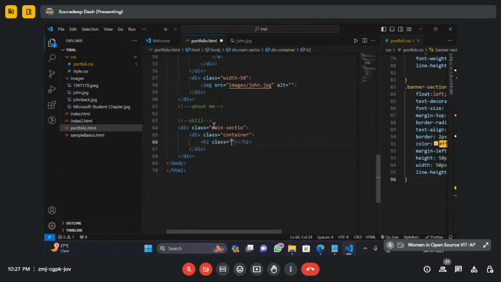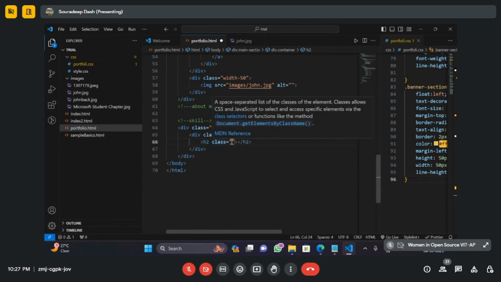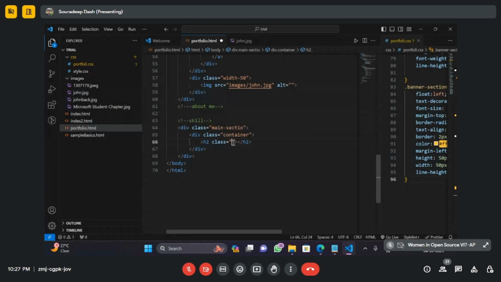So let's have the class name. We can also give class name to the default HTML syntax as well. So for the h2, let's say heading text, and in the heading text I have to show my skills, right? So within my skills, let's say what I will have next.